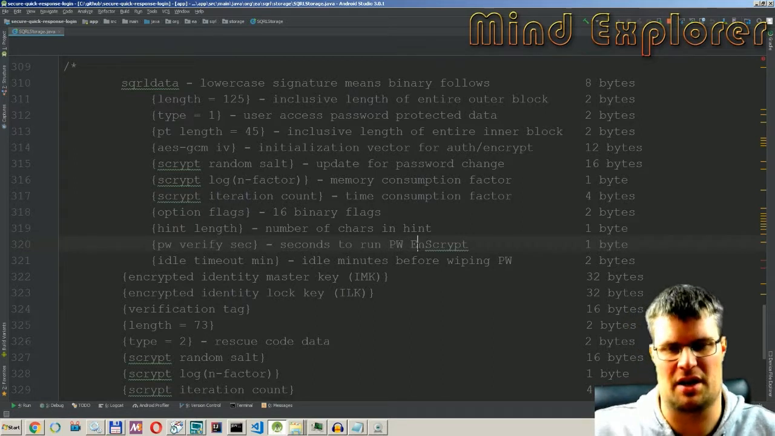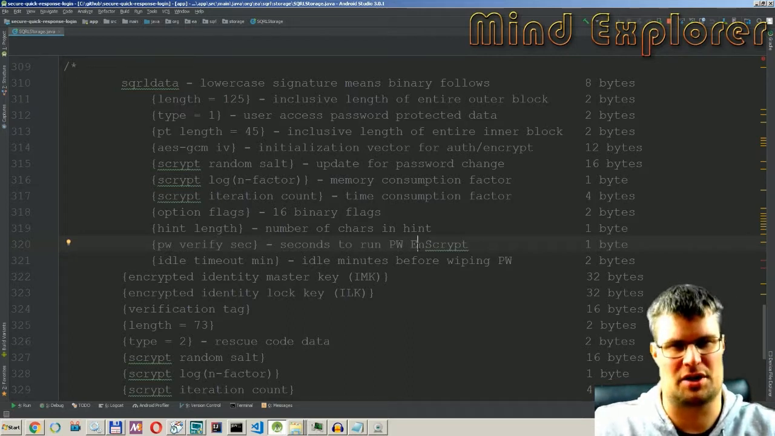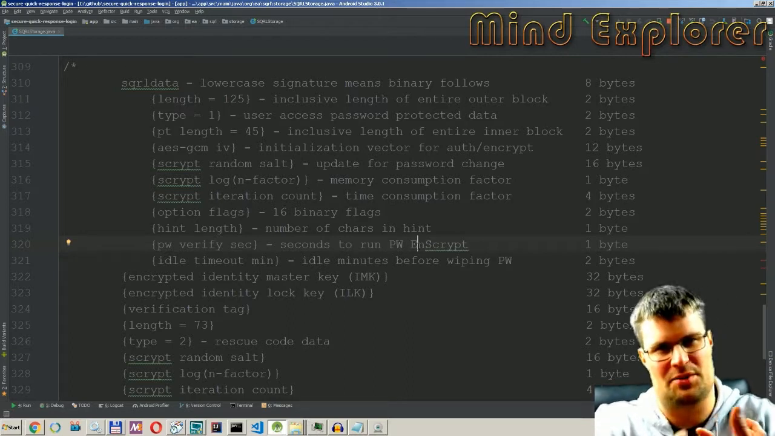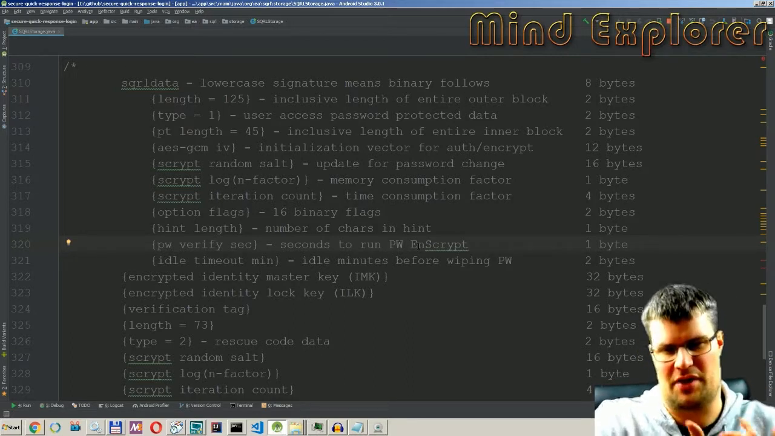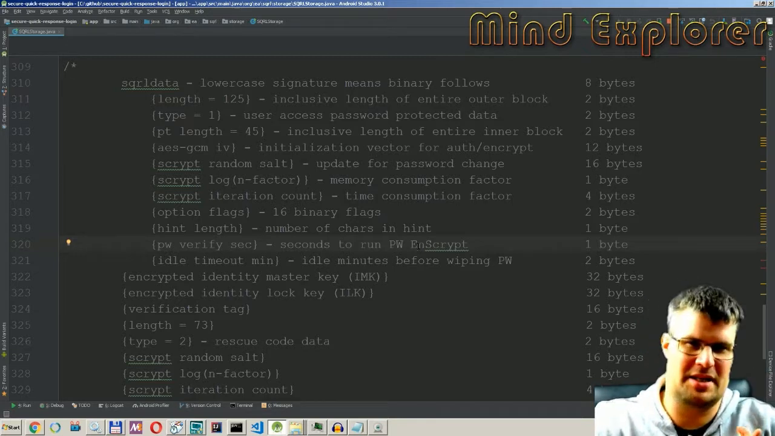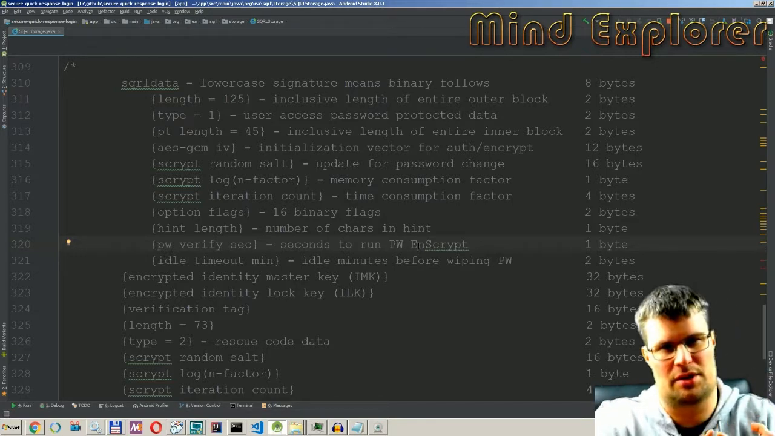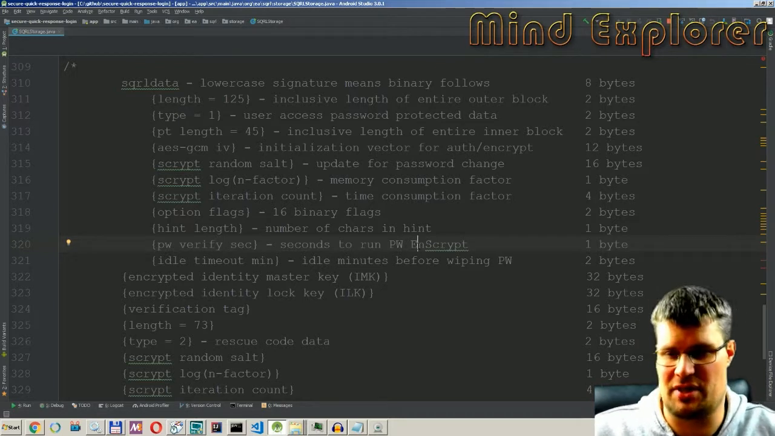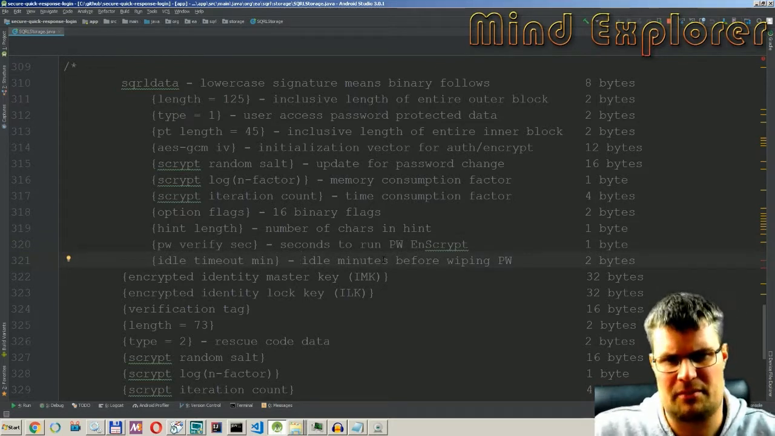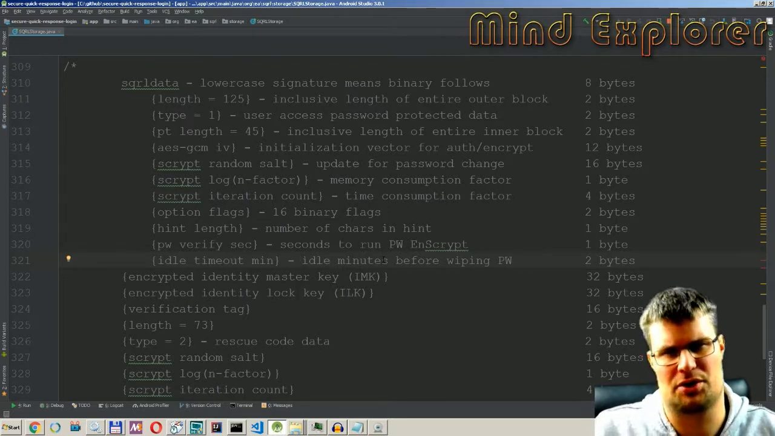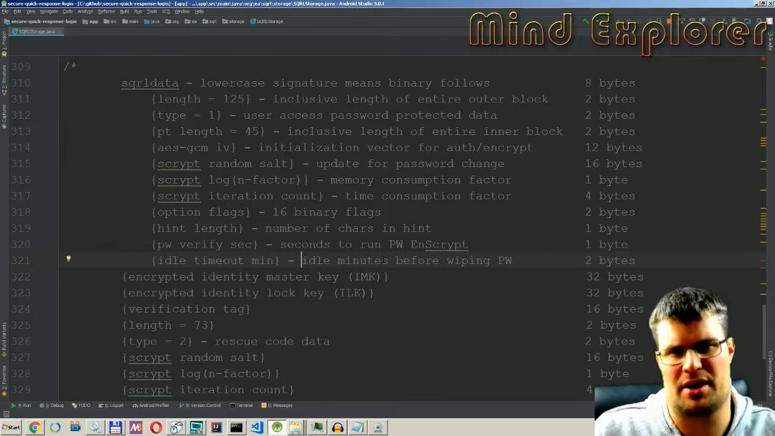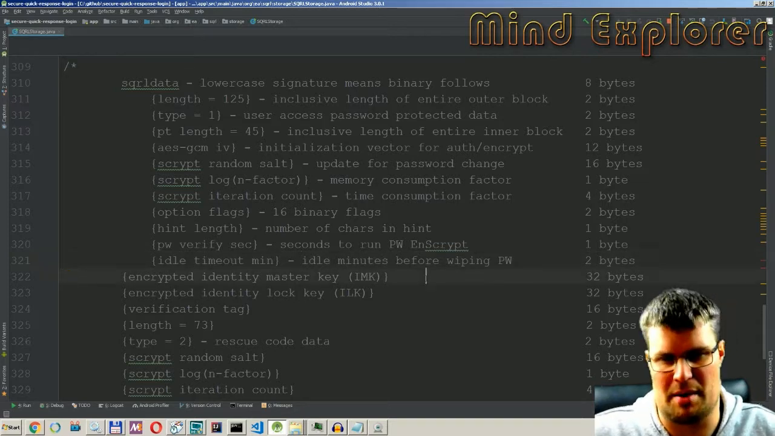So this is the number of seconds you will run the scrypt function. So N stands for iterating a lot of times over an scrypt function. And how many seconds do we want this to run in order to create our password? So that's saved there. And then we have some idle timeout in minutes for wiping the password. How long should the password stay in memory until we wipe it out of memory?